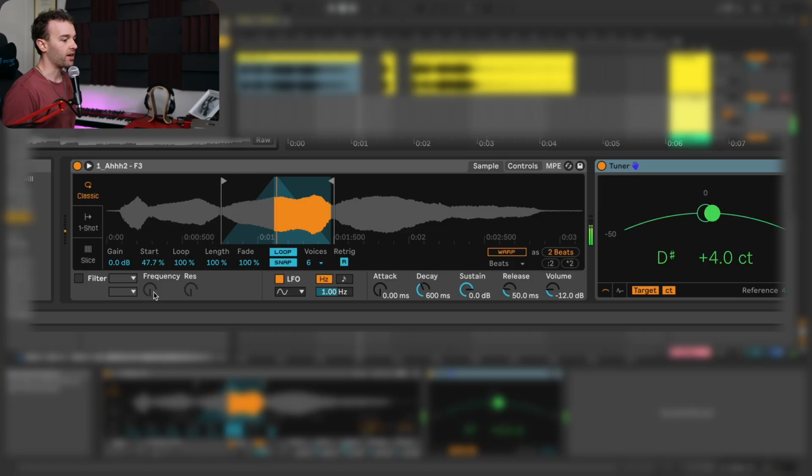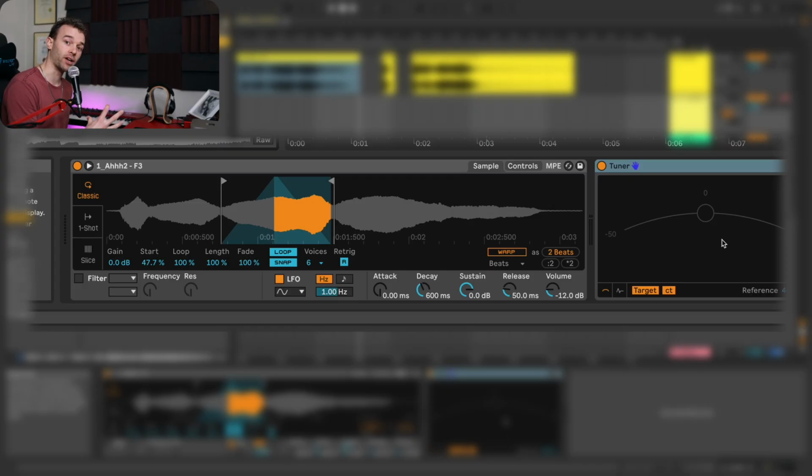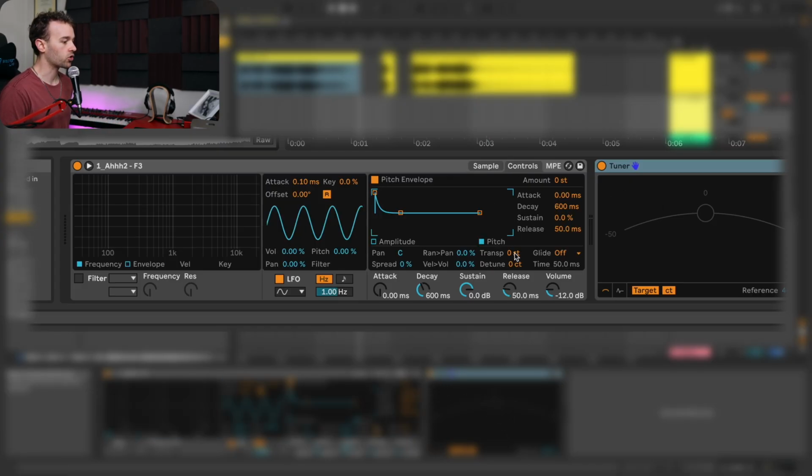And we can see that when I'm playing C, this tuner is showing a D sharp, meaning that we're a little bit out of tune. So in order to bring ourselves back into tune, I'm going to go to the Controls tab and bring down the transposition so that the note I'm playing on the MIDI keyboard matches the note that's being output in Tuner. So I'm going to bring it down 3 semitones. And now when I play a C, we're actually hearing a C.